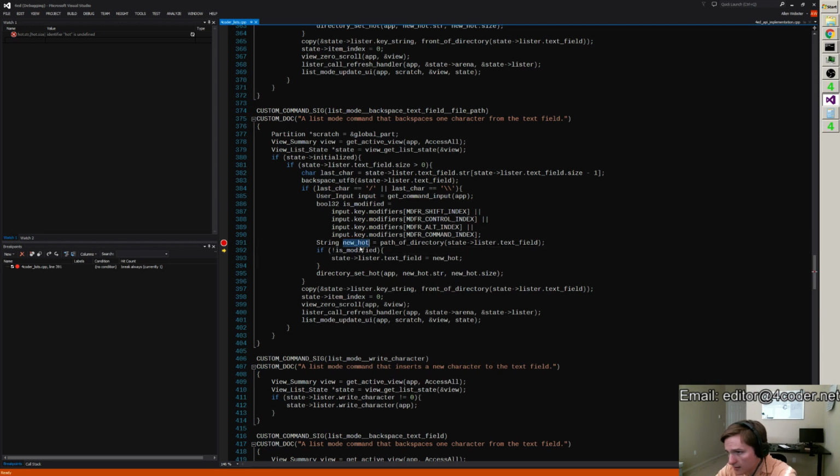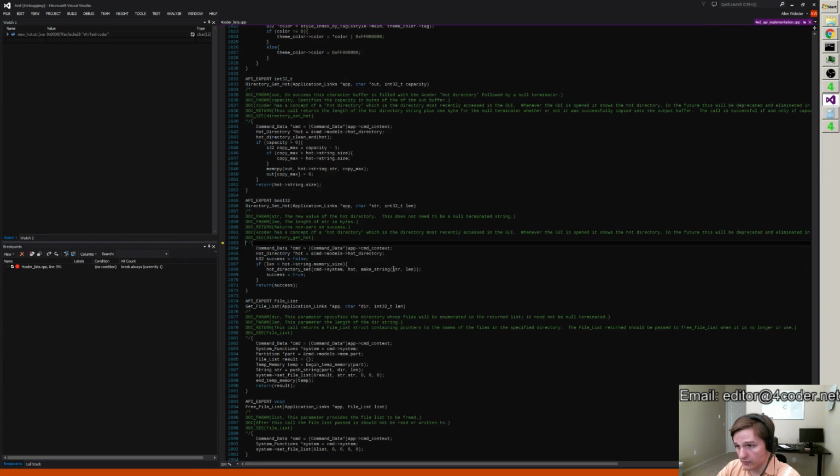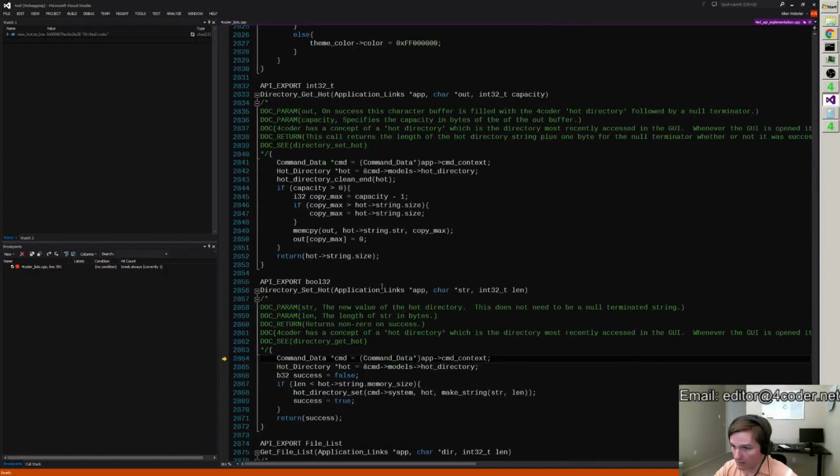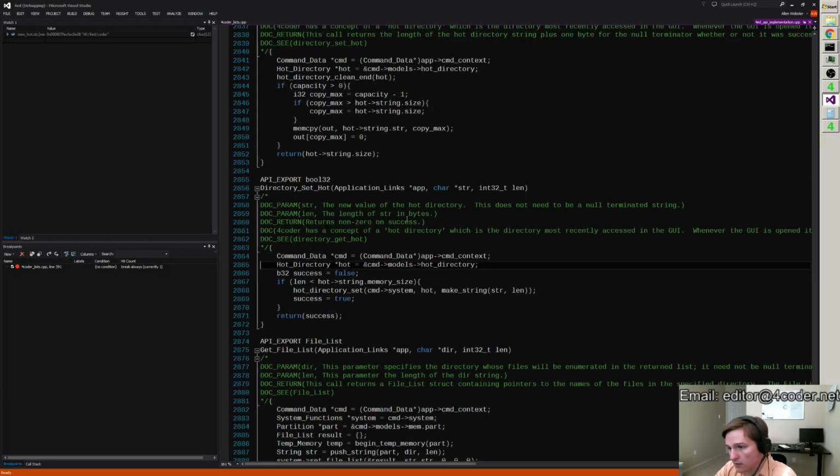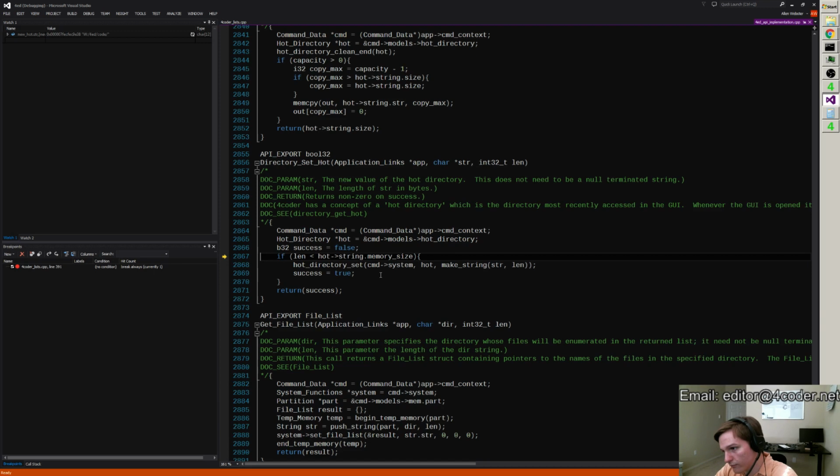The new hot directory is this, except I can't tell what it is because it's so small. Okay, that's the new hot directory, which is good. That's what it should be. The text field becomes that, and then we set the hot directory to that. That works, I presume, but I will check because if you presume, you make a pre out of you and me. And if I presume, I'll do the same thing.